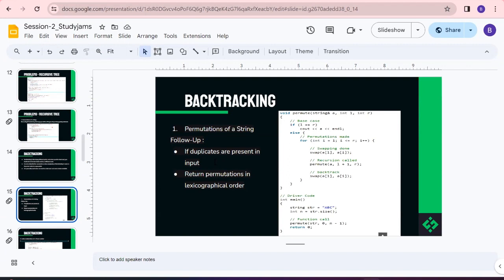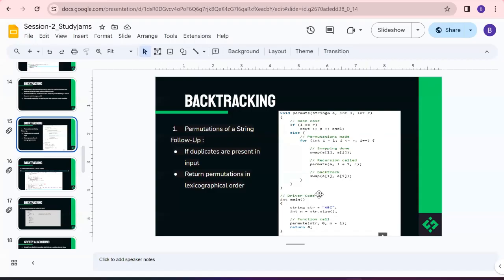What if duplicates are present in the input? What can we do in this case? See, if the input string is having duplicates, then what should we do?